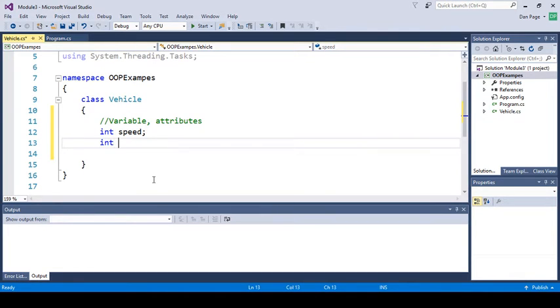So we'll say that every vehicle has acceleration, why not? How do you spell acceleration? Acceleration. Go faster. That'll do. That's the same as acceleration. Okay.